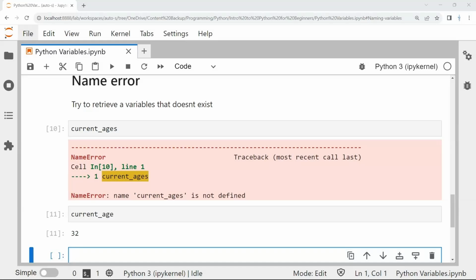Another reason you would get a name error is by restarting the kernel and not rerunning everything, or at least the part that assigns the variable that you want to use. In the last video, we learned that restarting the kernel would clear all the computer memory, but it didn't mean much to us then because we weren't saving anything. But now it does. So let's take a look at that.